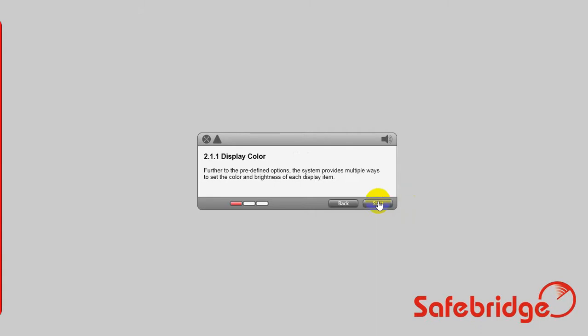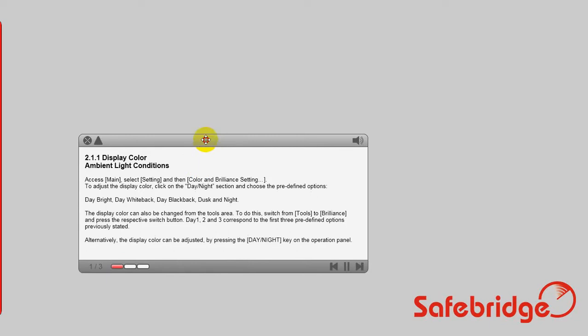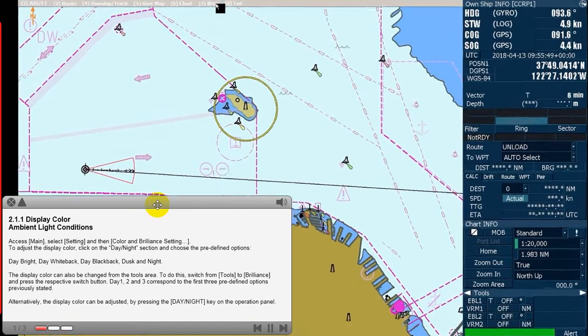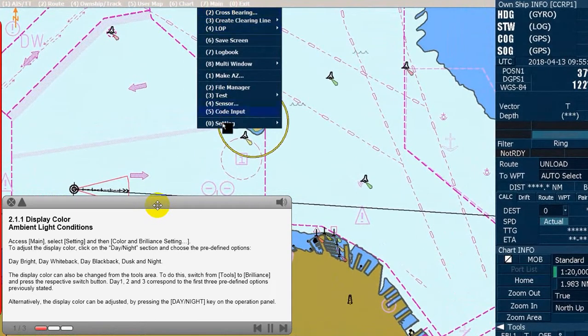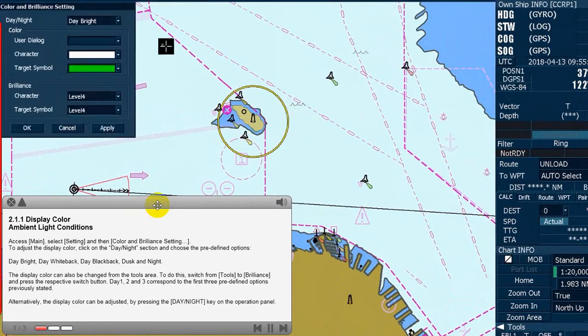Display color. Further to the predefined options, the system provides multiple ways to set the color and brightness of each display. Ambient light conditions. Access main, select setting, and then color and brilliance setting. To adjust the display color, click on the day-night section and choose the predefined options: day bright, day whiteback, day blackback, dusk, and night.